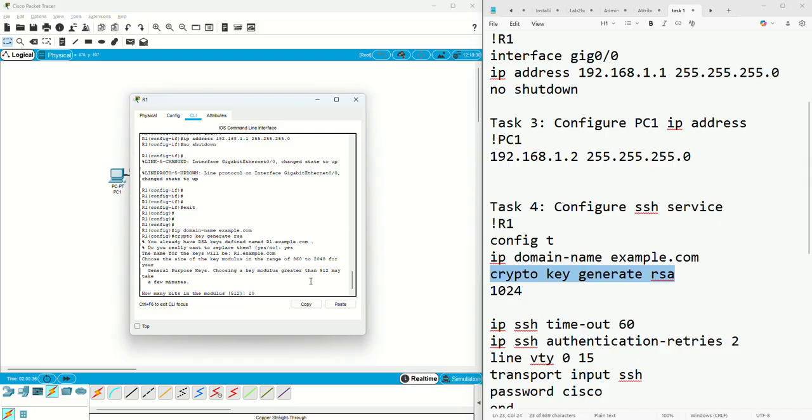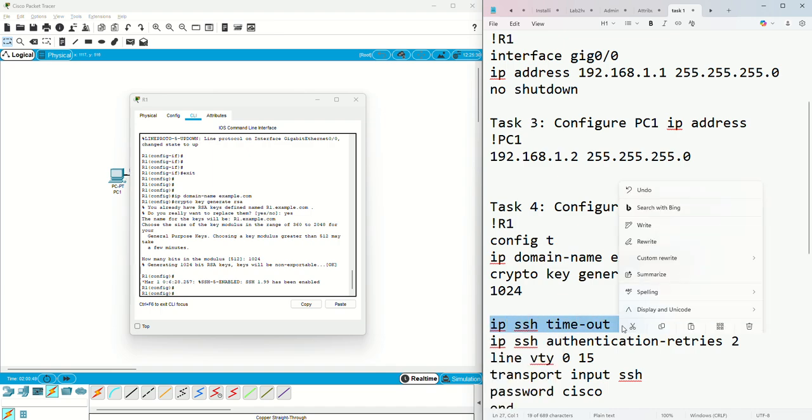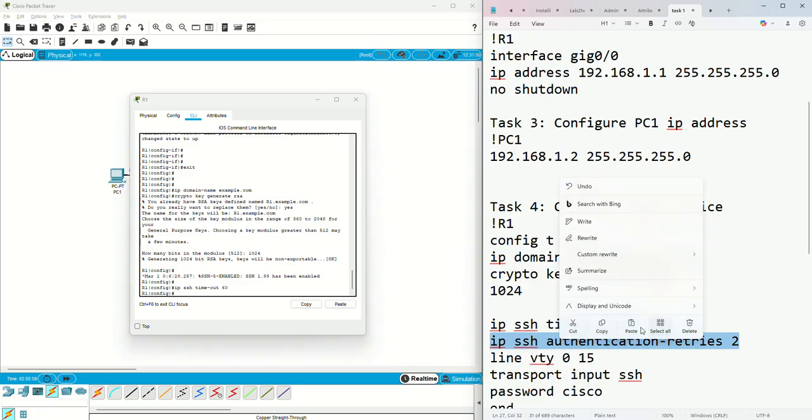Put 1024, the strength of the key. So now configure the timeout of the SSH to be 60s. Authentication retry.